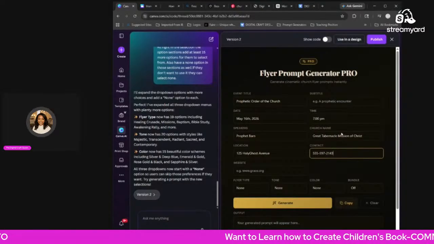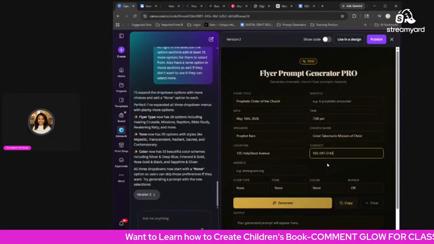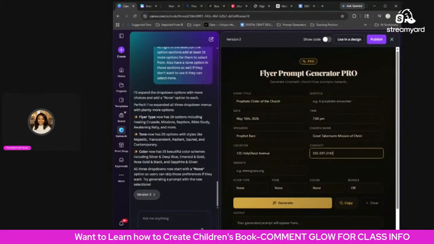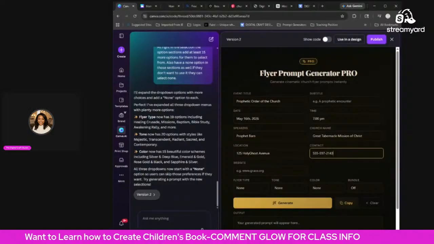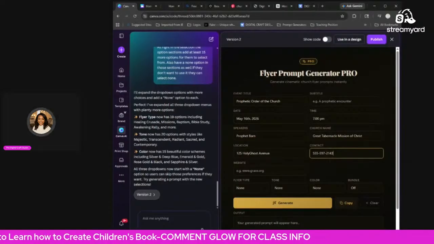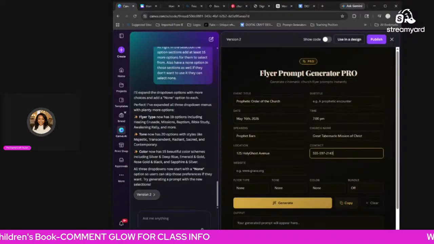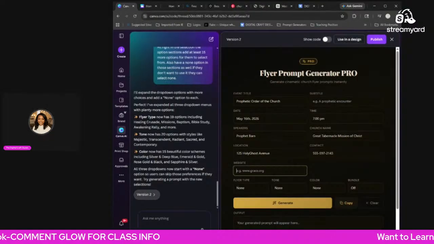555-597-2143. Now I'm already going to tell you, Grok is going to be great for this. Grok is great. I have a prom and birthday flyer prompt generator that's in the bundle I just showed you. The images Grok comes out with, I'm telling you, go hands down. We'll try ChatGPT, but I'm telling you now, hands down, it's going to be Grok.